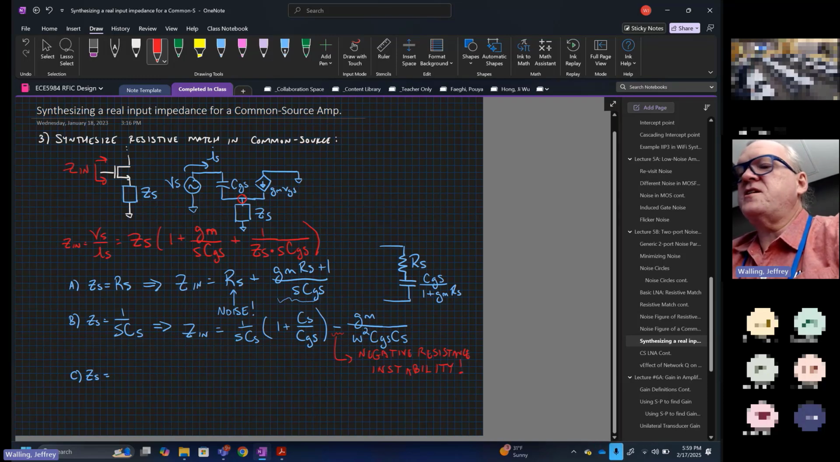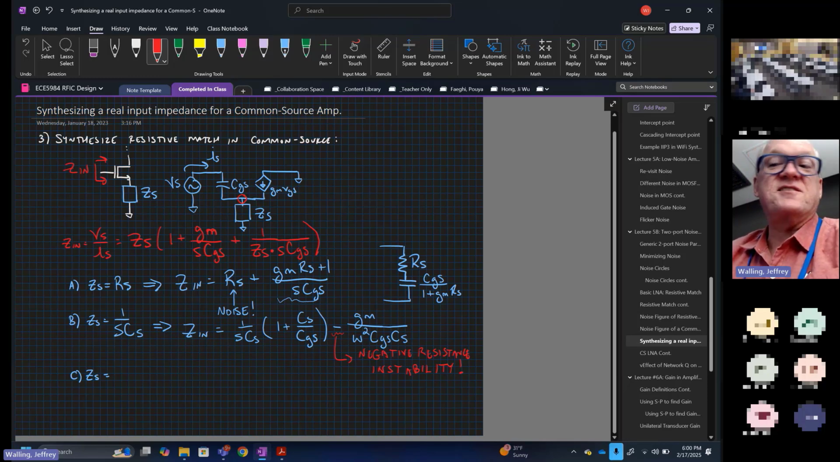Now, we'll look at this later on in the class, but the way that we make oscillators is to make a negative resistance, at least a virtual negative resistance, using some type of feedback, and then we try and make that a precise value that is conducive to starting up an oscillation. With an LNA, we don't want it to oscillate, so this is not necessarily a good option for us.